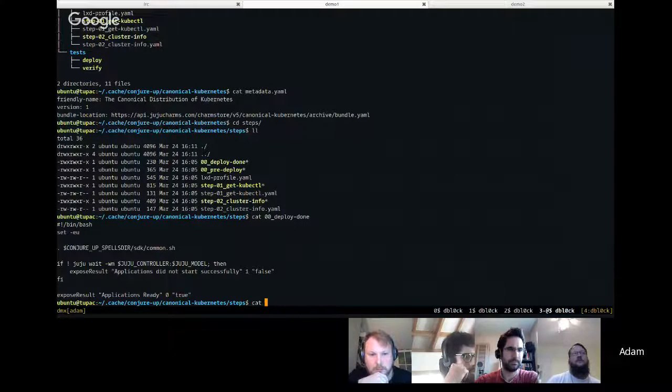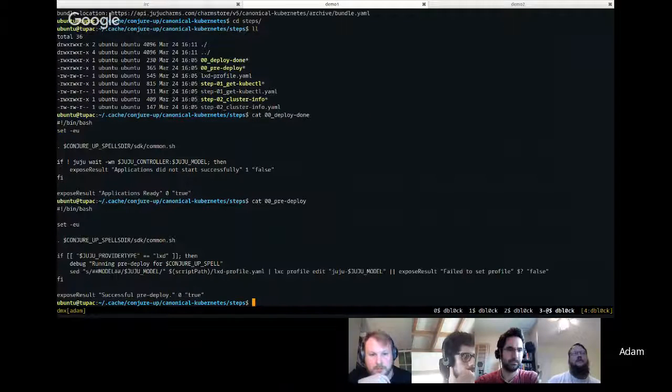And then we do a pre-deploy, especially for LXD, because we have to set some profile changes on LXD, like enabling nesting and enabling access to certain file systems on the host system. So this is where the pre-deploy would come in, and you could do things like edit the LXD profile and make changes and things like that.